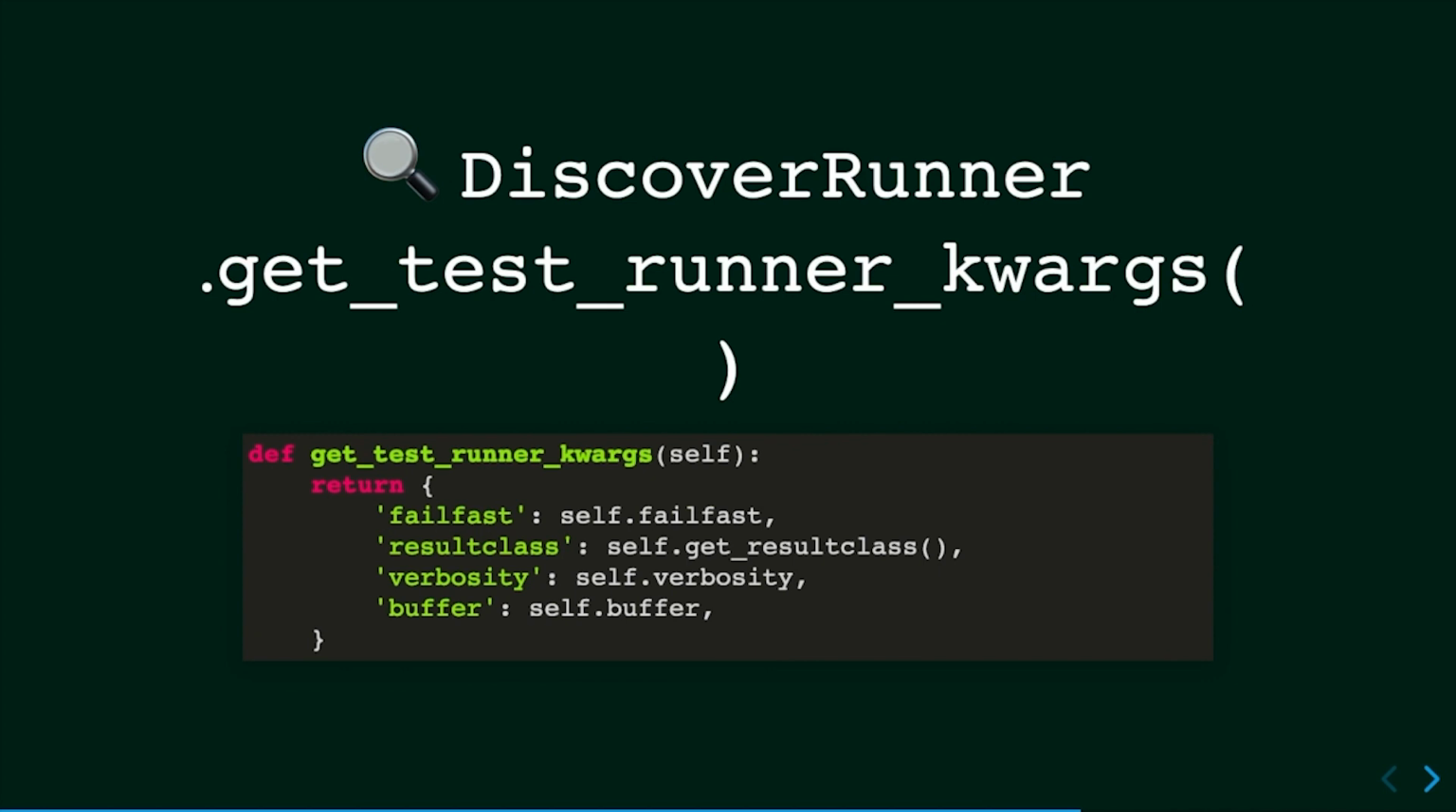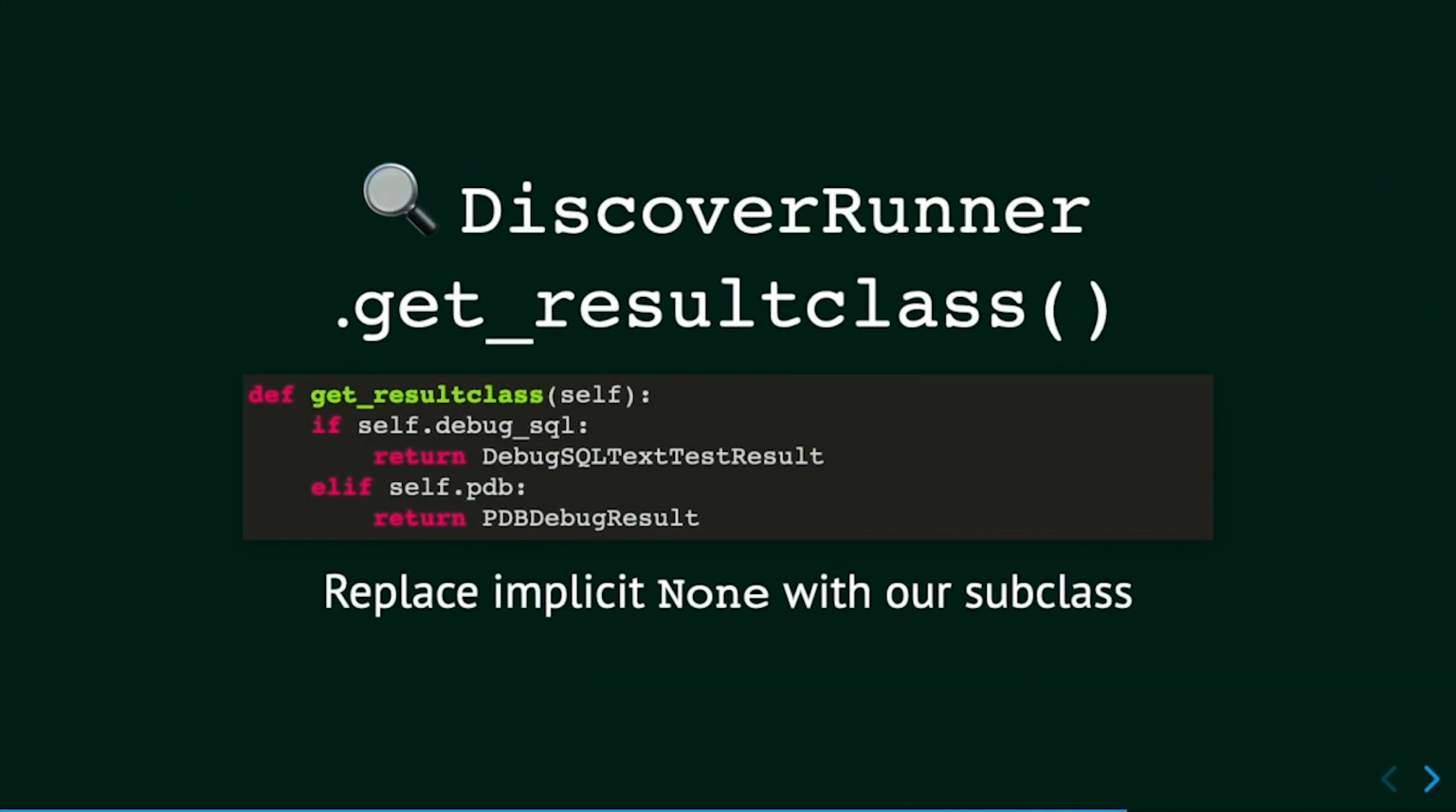So one method we didn't peek inside before on the Discover Runner class is this get_test_runner_kwargs method. And this is the full implementation. It's passing through a few options from the command line, but also it's passing this get_resultclass here as a keyword argument to constructing the text test runner from inside unittest. So it looks like Django is already replacing this. And if we dive into the get_resultclass method, we'll see how. This is the full method again.